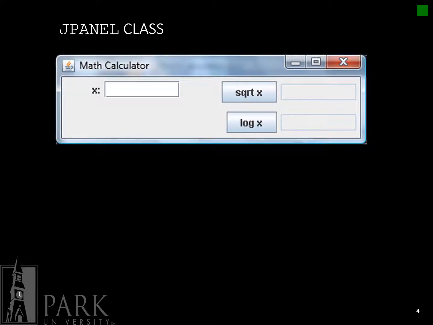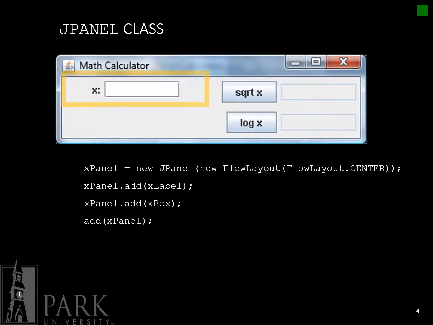Let's take a look at a concrete example. Say we want to create the top left panel in the math calculator demo program that we showed earlier. Here's how we would go about doing it. First, we create a new JPanel specifying a flow layout, and we're saying that we want the flow layout to be centered. Then on that panel, we add a label and we add the box. And then we add the X panel to the frame.